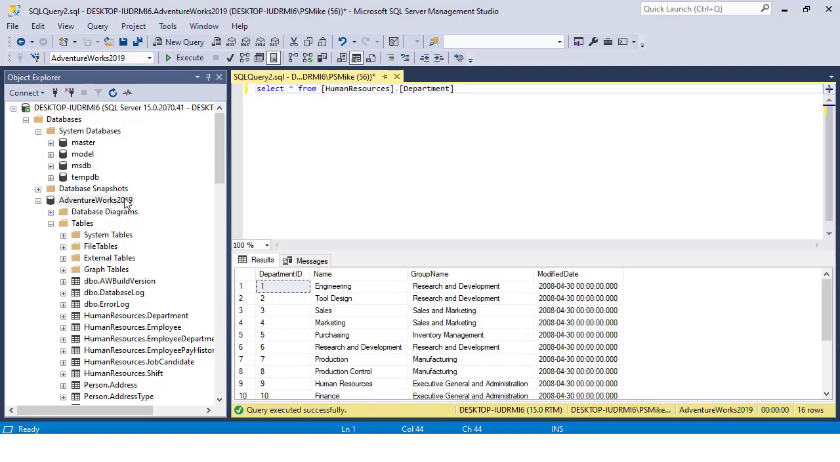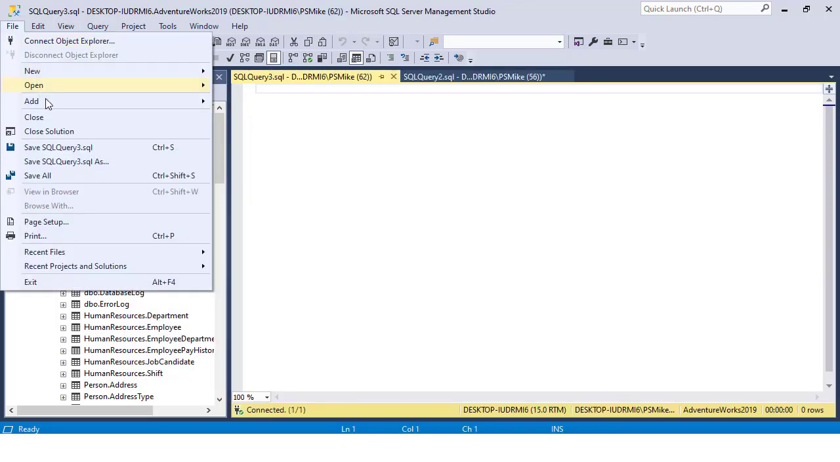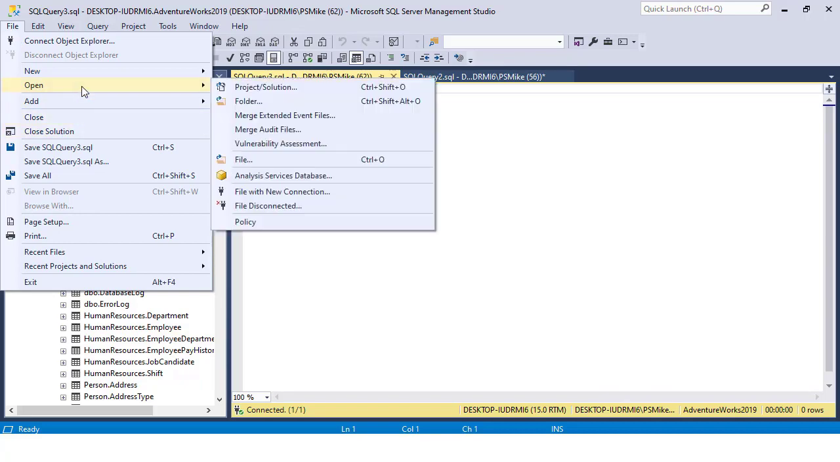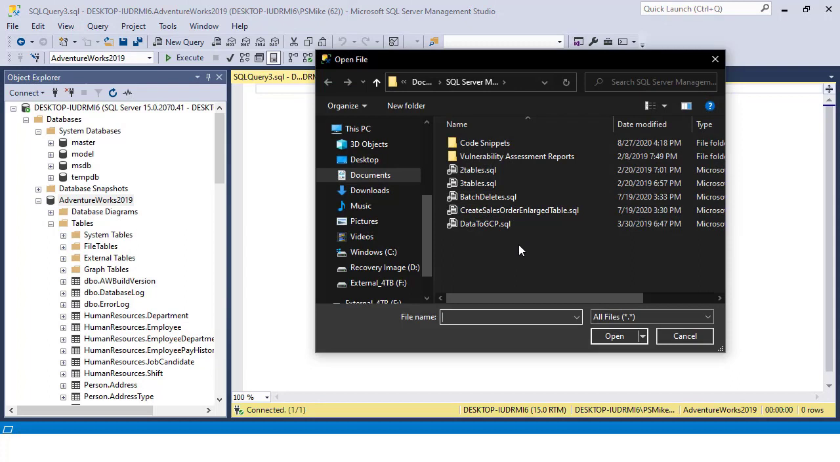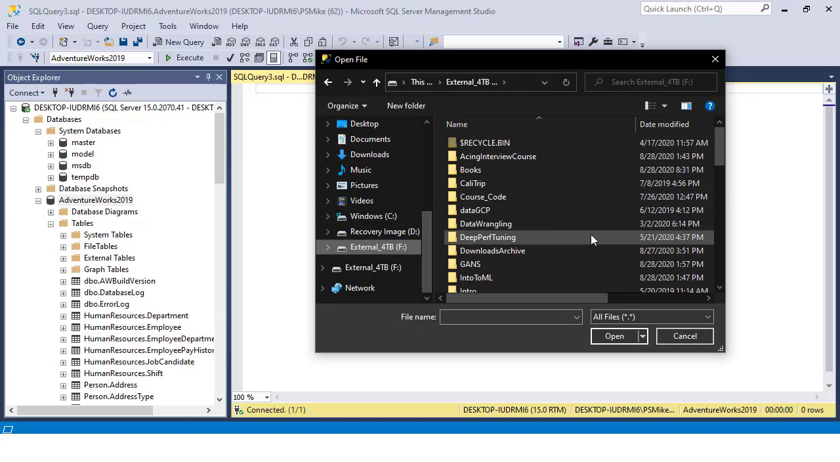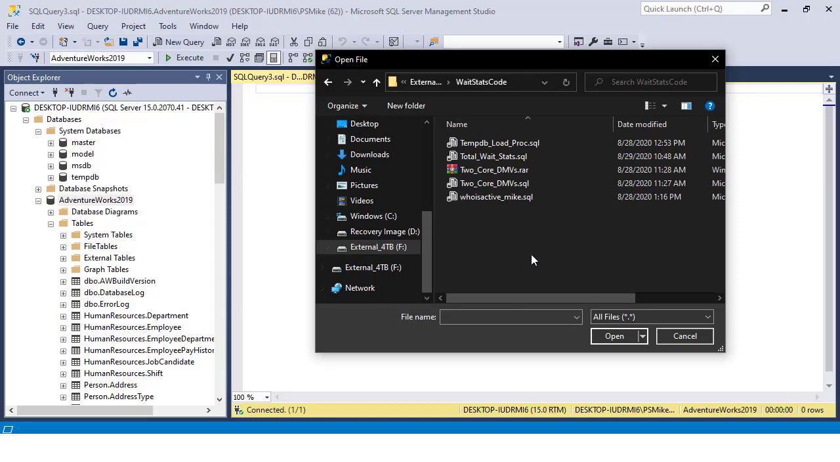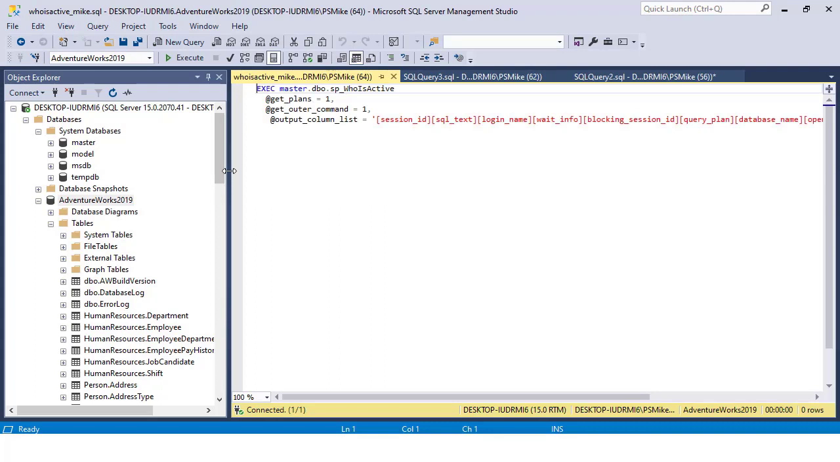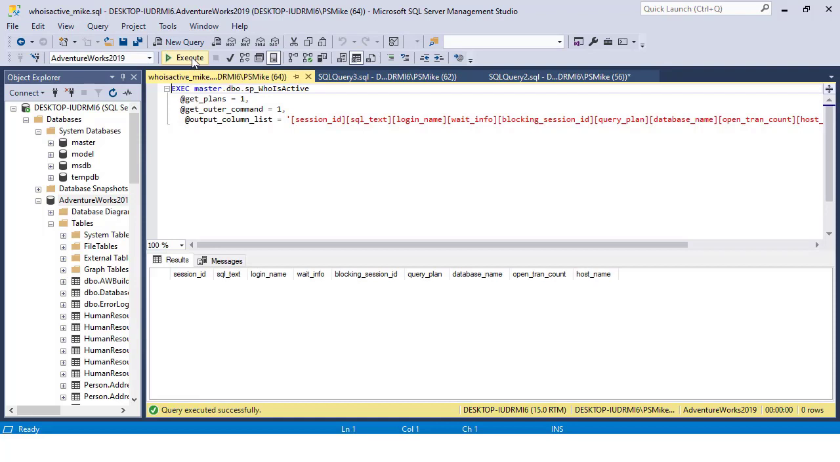And I think if I right click and new query, and let's say file, open, file, where's my open? I think I saved Mike's sp_WhoIsActive. Where did I save it? I saved it under my external drive, wait stats code. WhoIsActive Mike, that's my version, my selected columns. If we execute this now, there shouldn't be anything because there's no load; there's nothing running against our server.